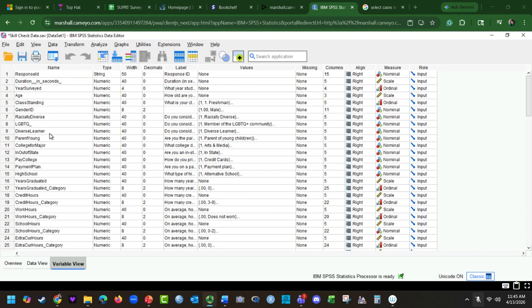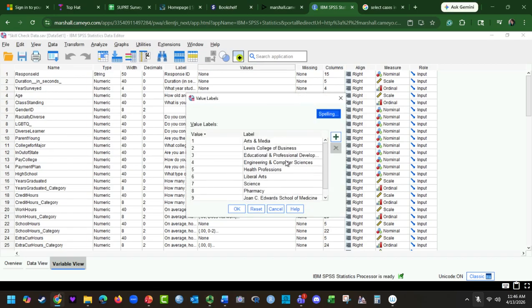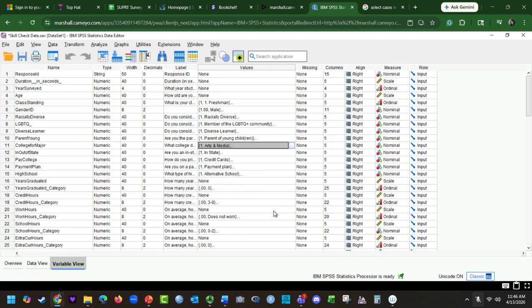Now, I want to have a simple chi-square analysis, so I'm only going to do a 2x2 design. So I'm only going to look at my two most popular majors and compare to see if it's related to being a diverse learner or not. So the first thing I'm going to do, because as you can see, there's several options for majors at Marshall, where this data came from.